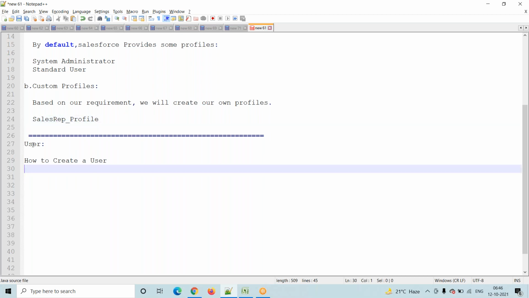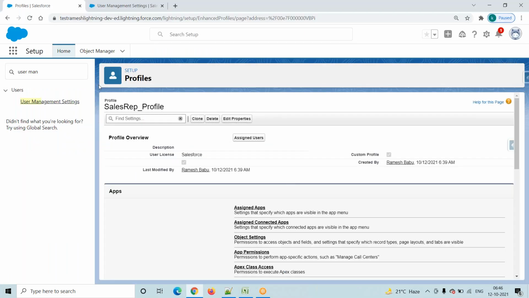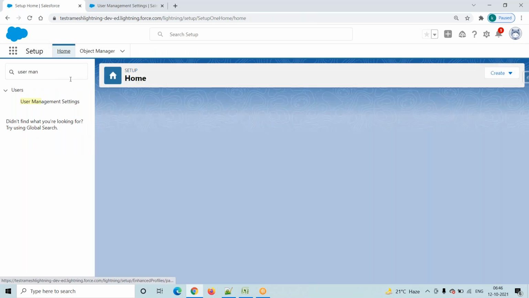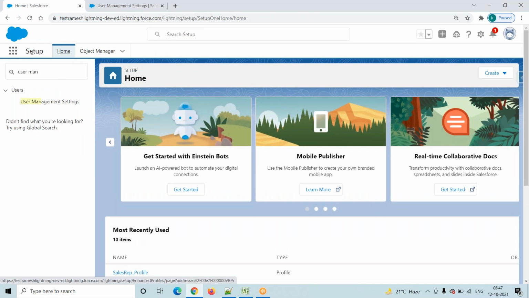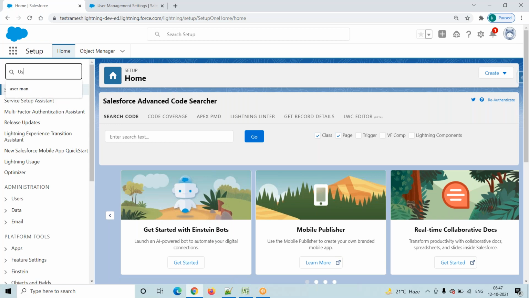Now coming into users. How to create a user? Again, go to setup only. Go to setup. In the quick find, you have to type user.